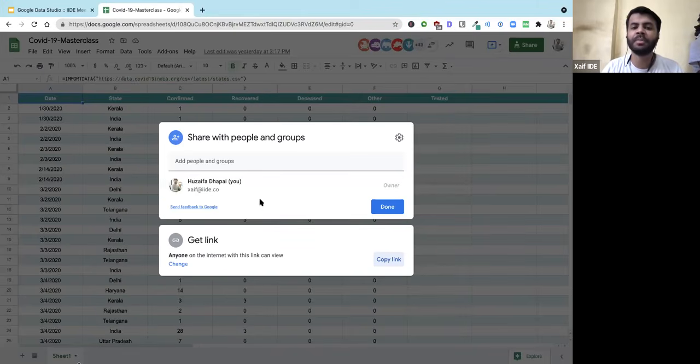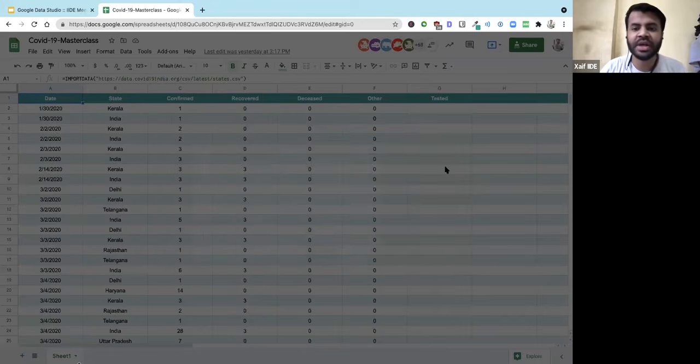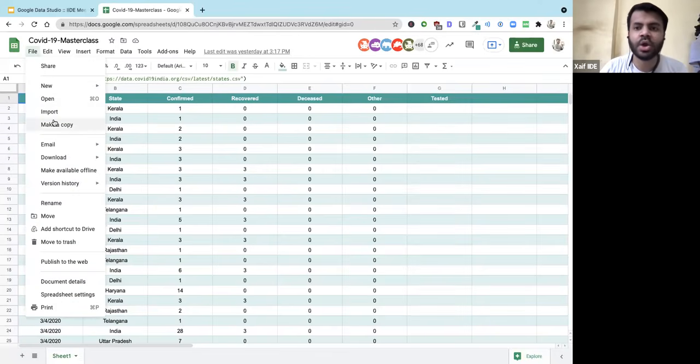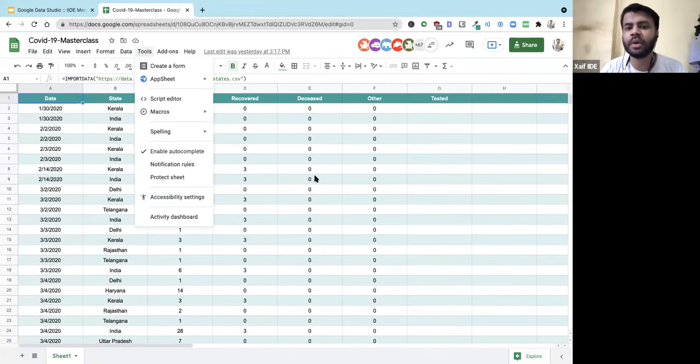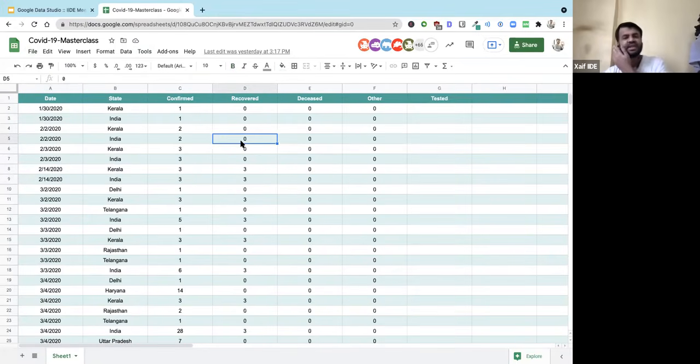Go to file, make a copy. I'm repeating it again. Okay. So how do you go about it? Go to file, make a copy, and there will be a button to make a copy again. Once you're done with this, just let me know it's done.